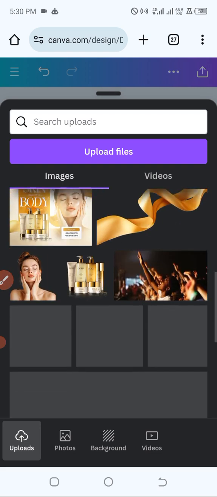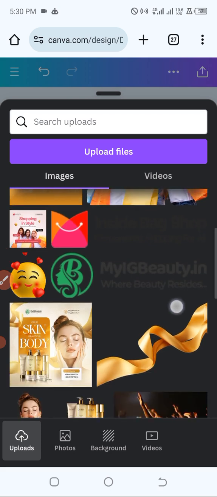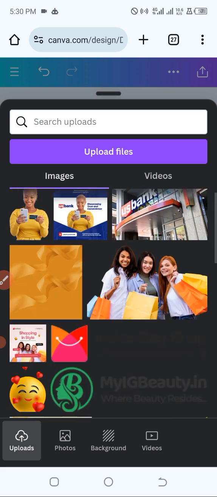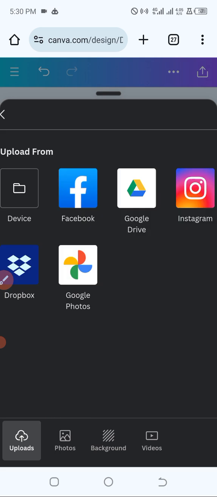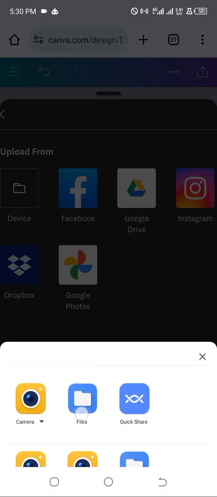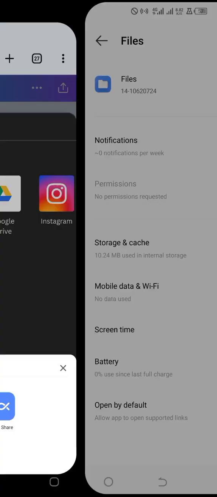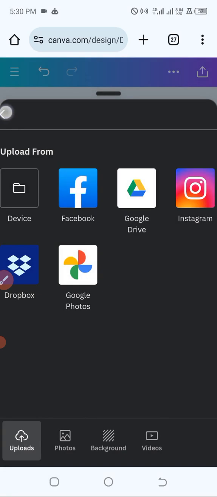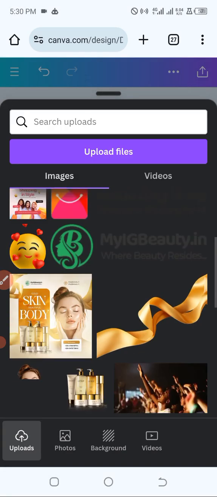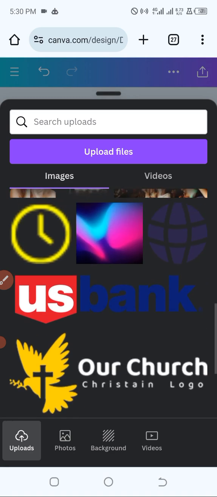Now if you do not have your resources here yet, you can go to the upload files button, click on upload files. Once this is clicked upon, you'd see device, so select device. After doing that, then you can select files. So when you click on files, it takes you to your file manager where you can upload all the resources you need. So now I would assume that you've been able to successfully upload all the resources you need for this design.